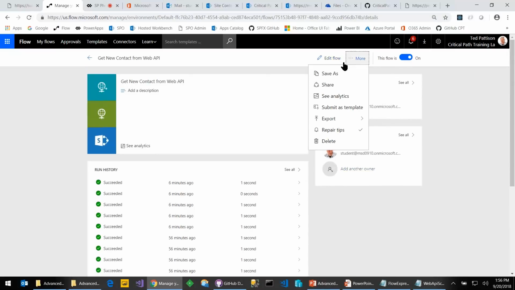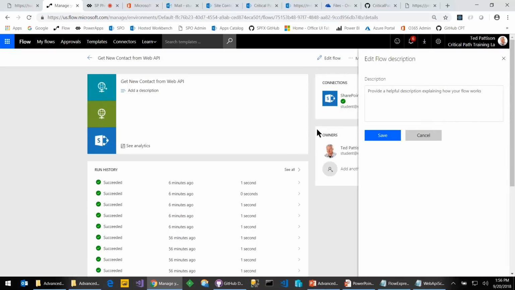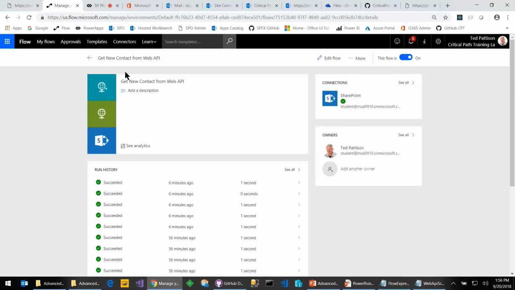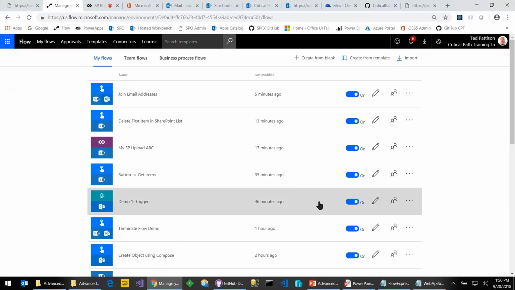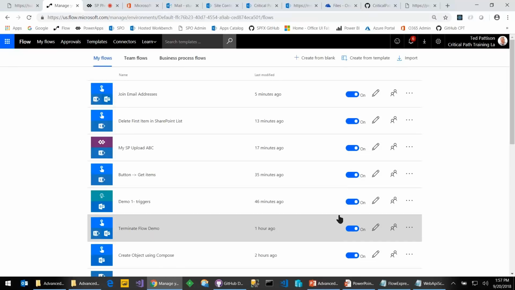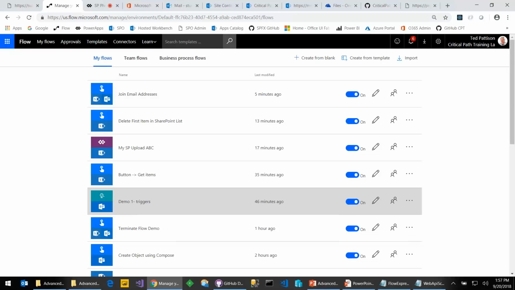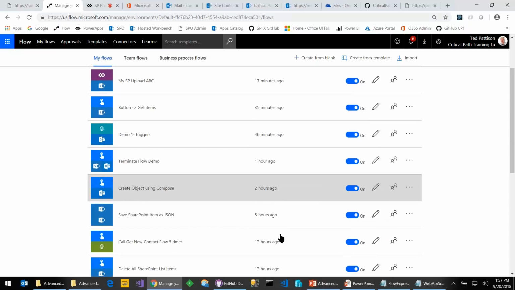Hold on. Okay, one more time. Oh, it's not running because it's an HTTP request. Okay. Sorry, that was a senior moment on my part. If it was a button, I could run it. Since it's an HTTP request, you have to hit the HTTP to basically run that.